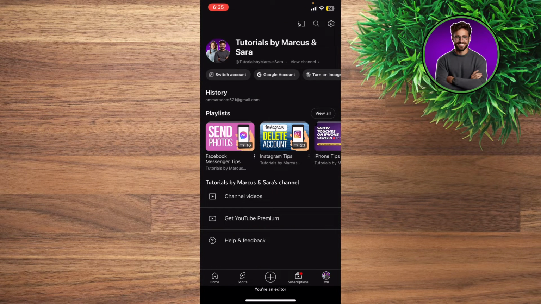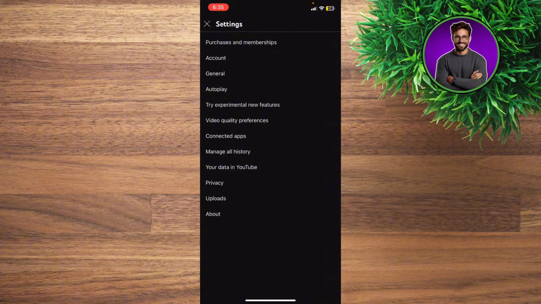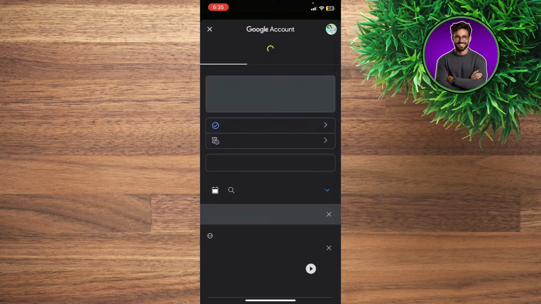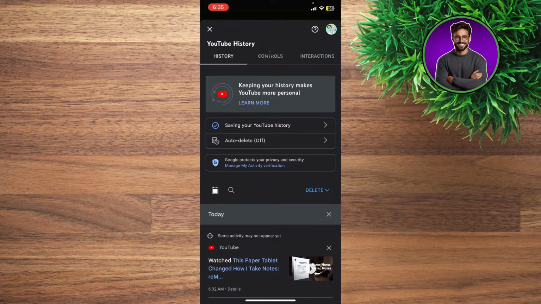you're going to click on You at the bottom right. And what you're going to do next, you're going to click on the settings here at the top right, and then you're going to click Manage all history. And basically they will direct you to your Google personal account, and you're going to be able right here to see Saving your search history.